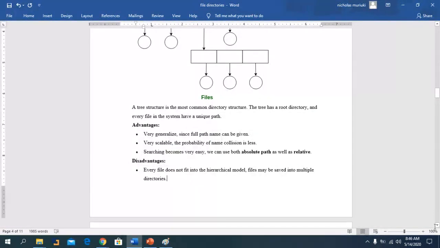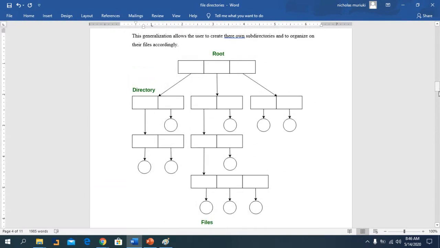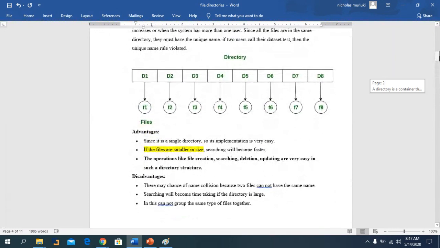And I think it's very clear that every file does not fit into the hierarchical model. Now, if you look at this, we are having files here, and here, and here. If you talk about levels, we have level 1, level 2, level 3. In level 1, we have 4 files. In level 2, we have 3 files. So we cannot fit all the files together. It is not like when you're using a 1-level directory, which is within 1 level.